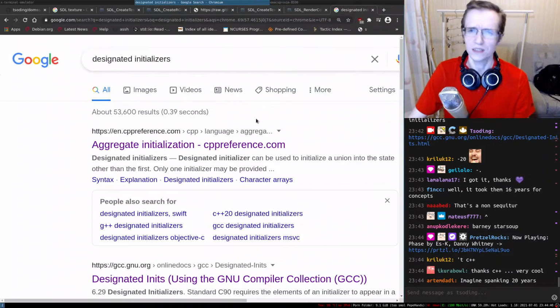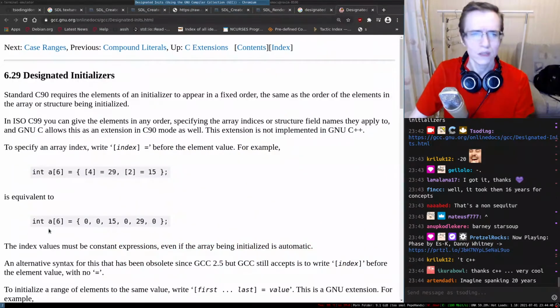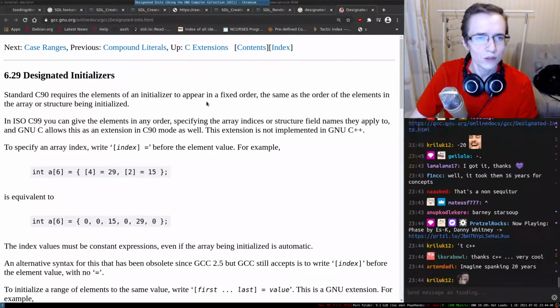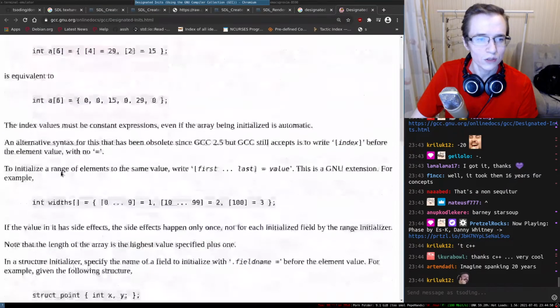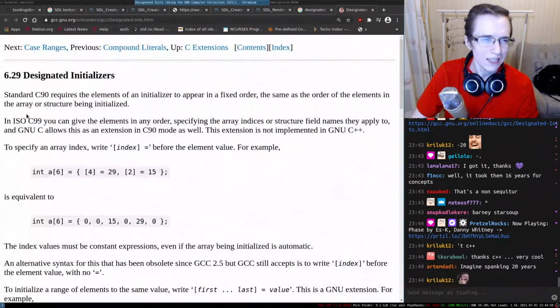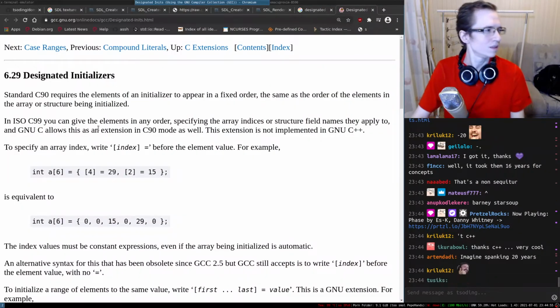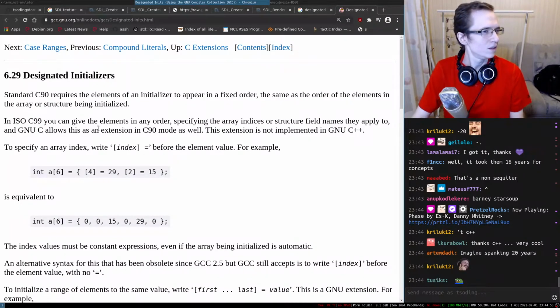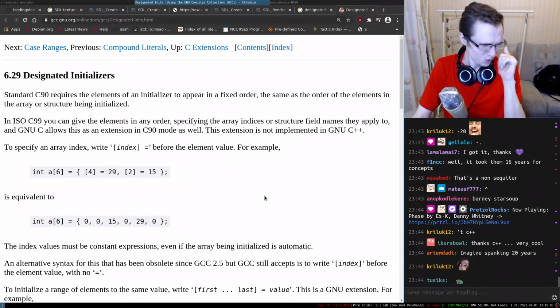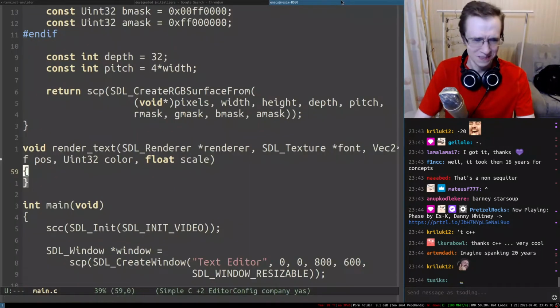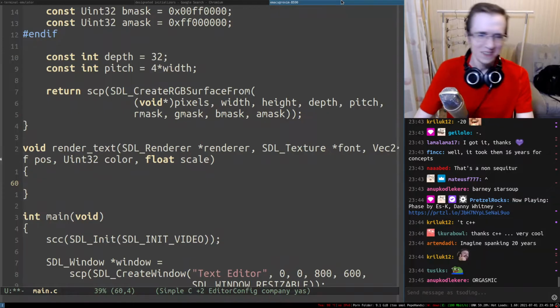Is it really 20 years? I can't believe that, actually. Wait a second. So, it requires elements of initializers to appear in a fixed order, or you can give the element any order with specified indices. I think it's C90. Well, yeah, it is 20 years. It's like 21 years. Really, it took them that much time. No, don't want to think about it.